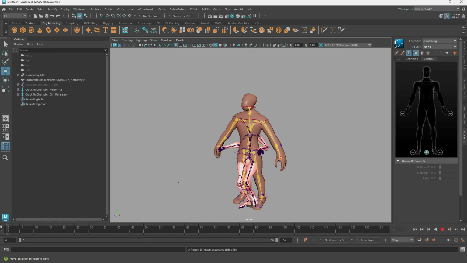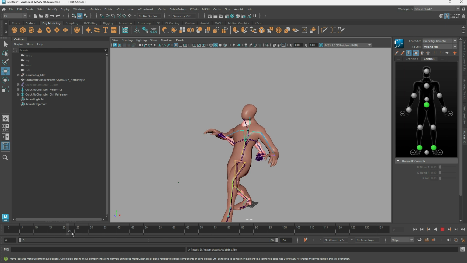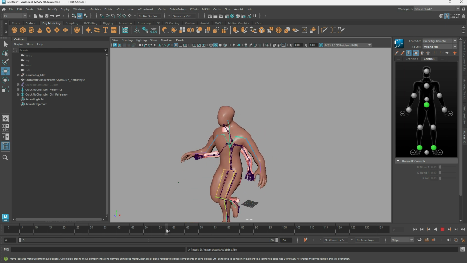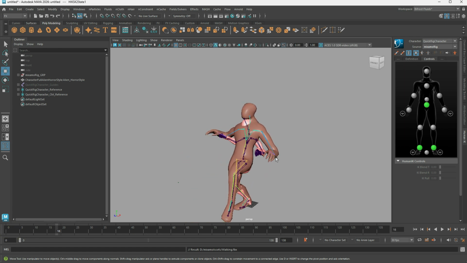But now, what I want is to apply the animation from our Mixamo rig to this Quick Rig character. To do that, in the HumanIK panel, ensure the character drop-down is set to Quick Rig character, or whatever your target character is named. Then, for the source drop-down, I will select our previously defined Mixamo rig. And just like that, our Allen character is now performing the walking animation we downloaded from Mixamo.